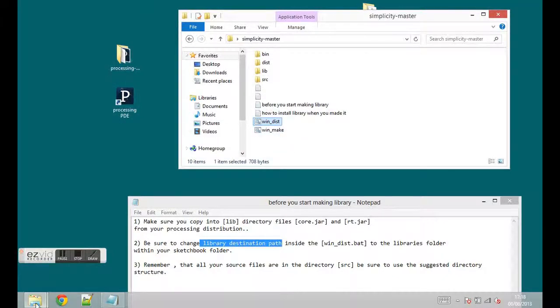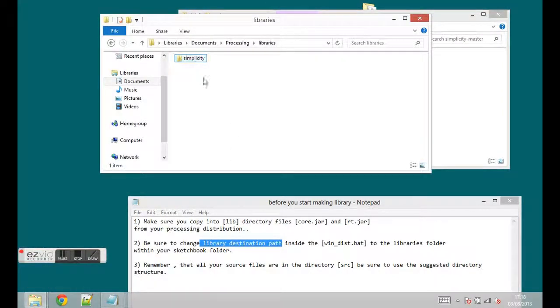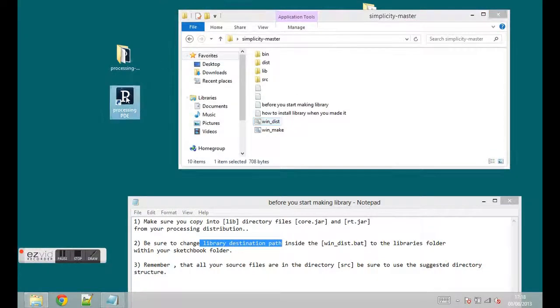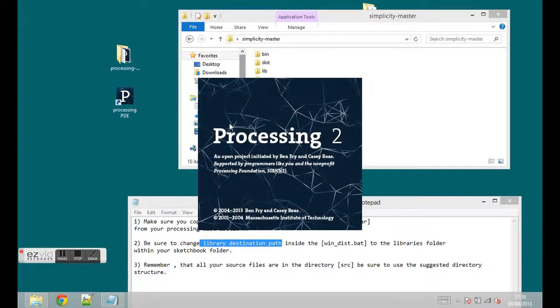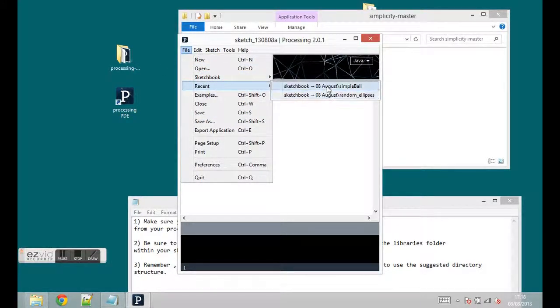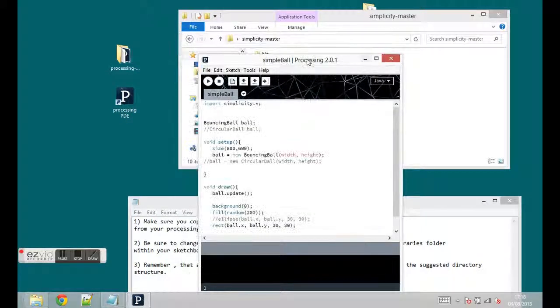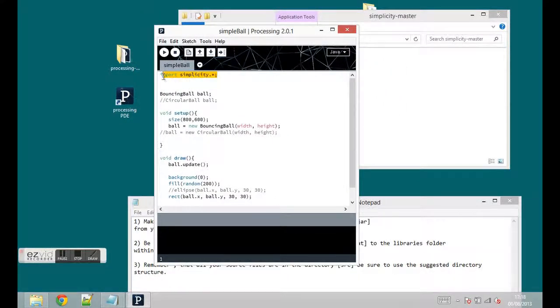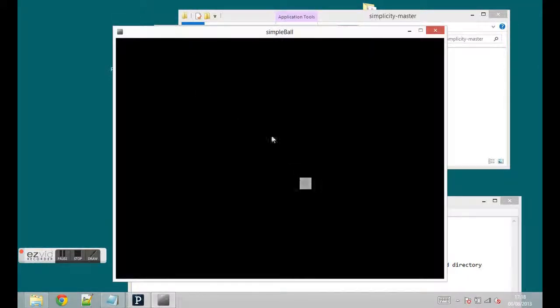And now if you look at the libraries folder, it will have this subfolder simplicity and library and the simplicity jar file and all the bits and pieces. So that's as easy as it is. Now you have to start the PDE, and once you start it, you can already see that when you go to import library, it shows you simplicity. So we can open our example simple ball. And now it's going to run because it has a library. So that's as easy as it is to compile the library from the template.